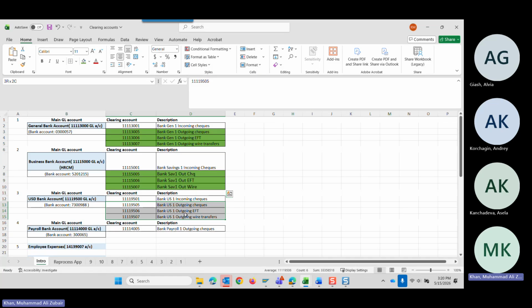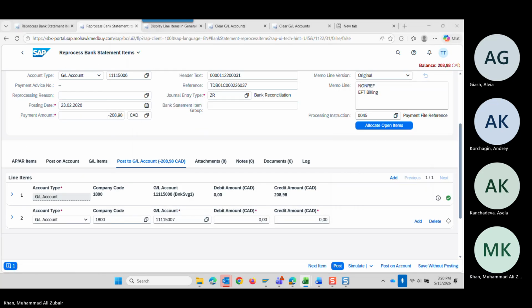So with the description, you can understand that it's related to EFT, check or wire payment or miscellaneous. So in our case, for example, we are taking 3007, 507 because business account 5007. So we put the GL account, the clearing account here, and the credit the system already did. So for us, it's 208.98. It's a debit amount and you can simulate this.